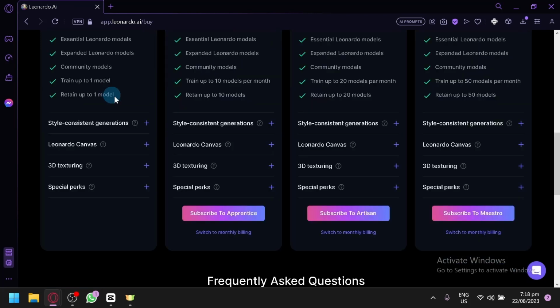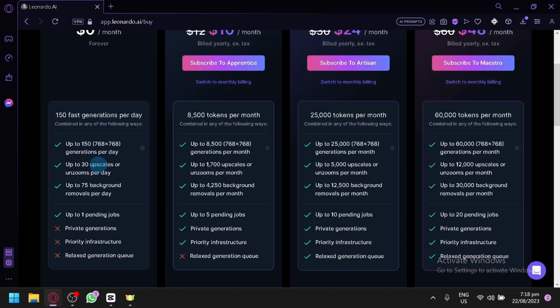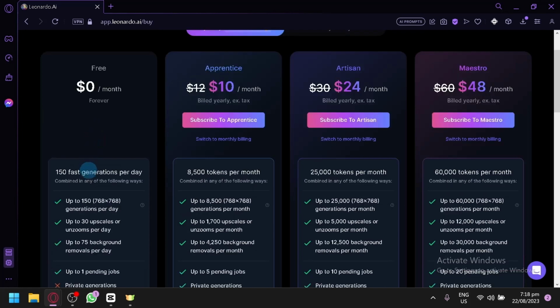And there we go. These are the different plans. We have the free plan, which is what we are using right now. We have all of these options over here, all of these features and things that we could do with Leonardo, as you can see, which is 150 generations per day, or whatever our token is, which is 150.